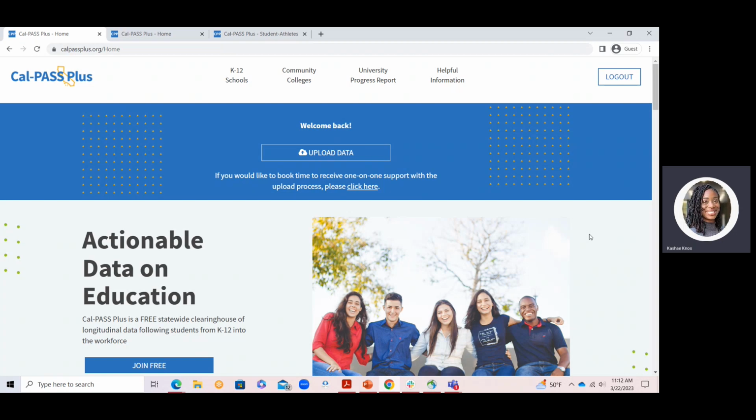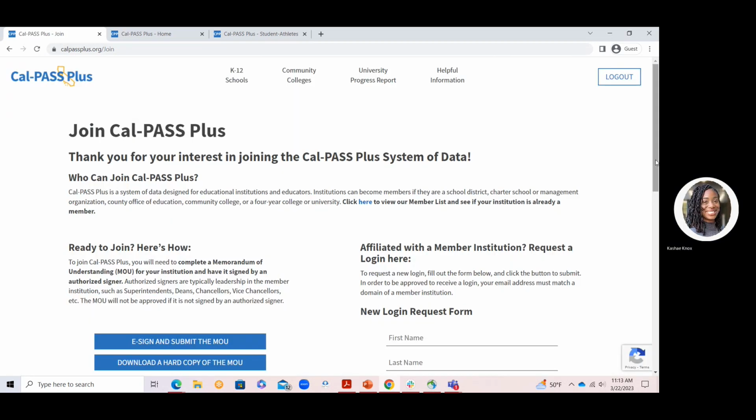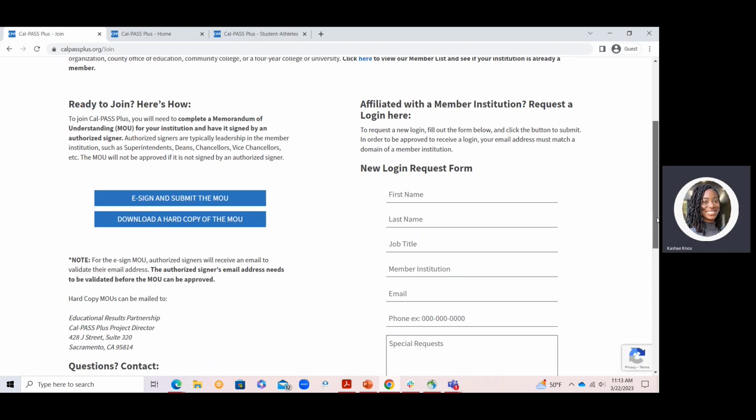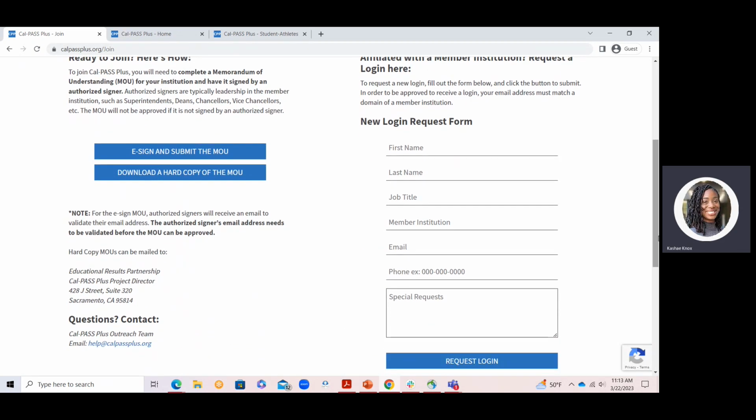To check to ensure you have access, you will want to follow these steps. First, select the Join Free button. Next, you'll want to input your identifying information in the new login request form on the right-hand side. Once received in our help desk, you will receive login credentials from help@calpassplus.org within 24 hours of receipt.